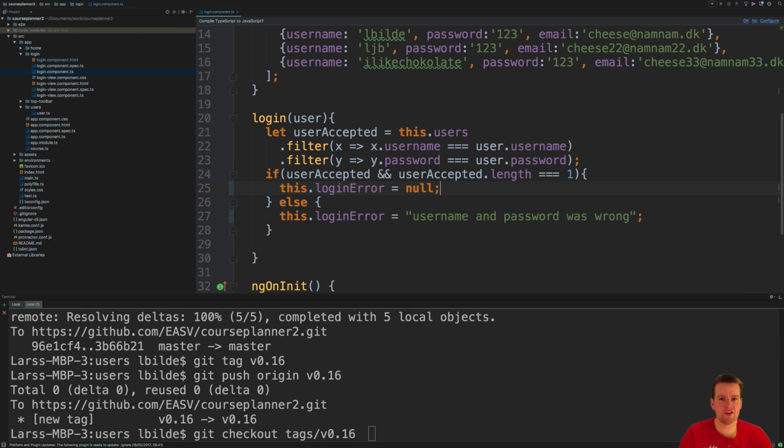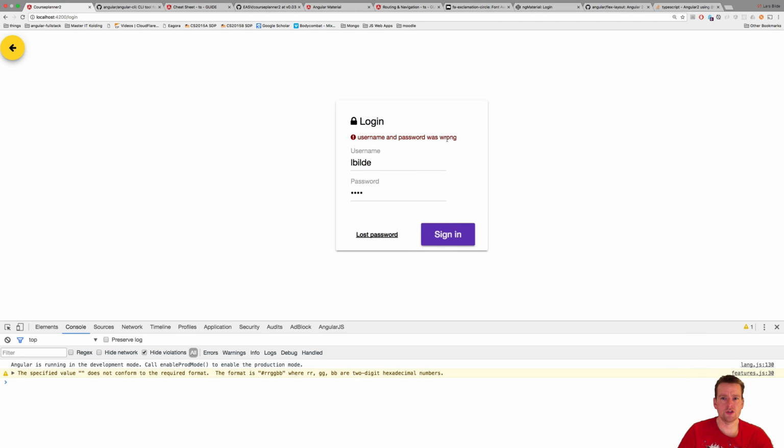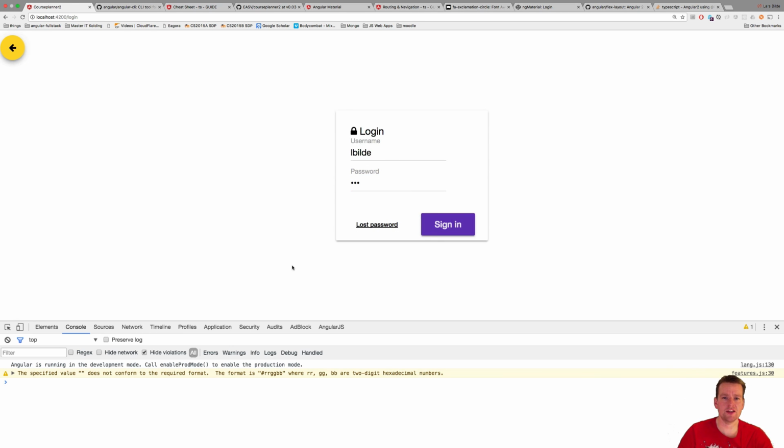So save this and let's go back to our view. Now you see there's no error anymore. Let's try and log in with a bad password. Elbilde 1234. Login: username password was wrong. 1, 2, 3 instead. Login, and we're back and we actually logged in.